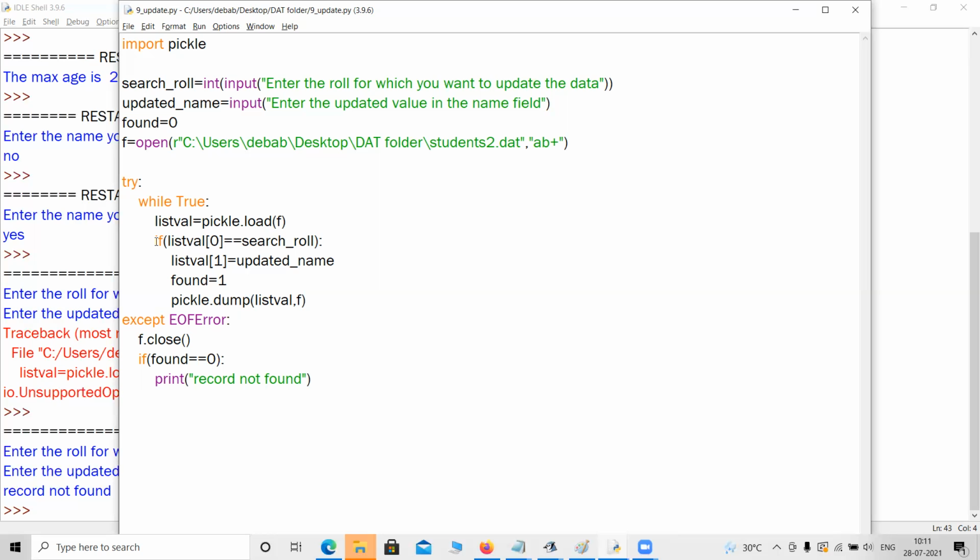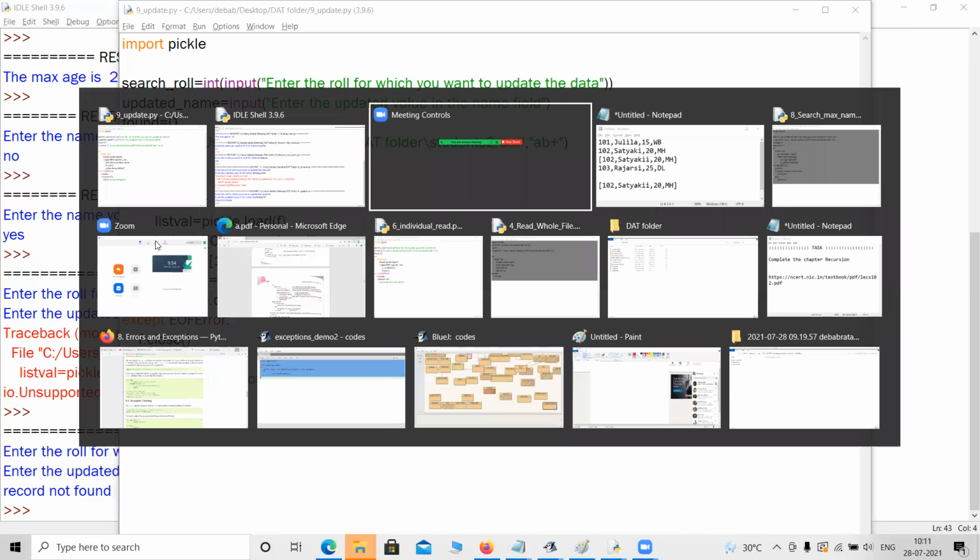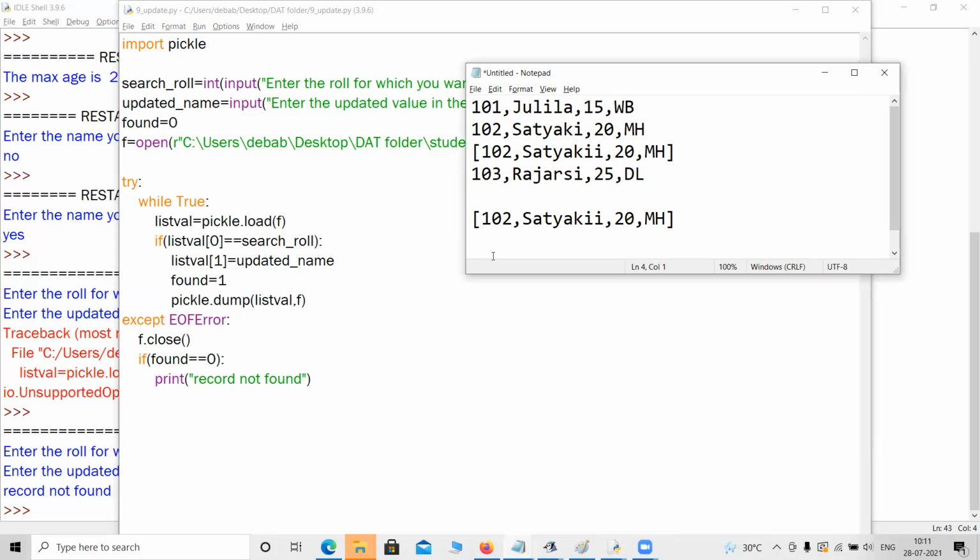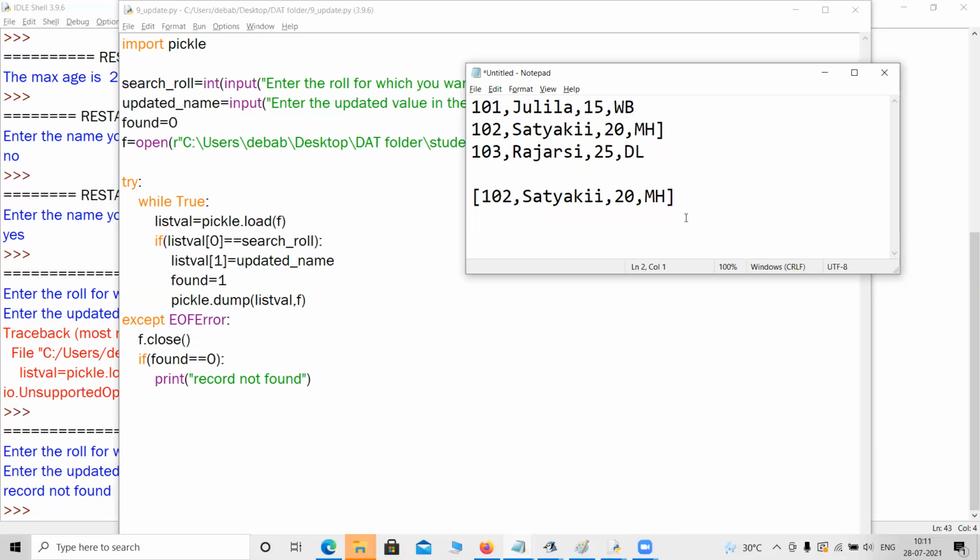So it will always give an error because you are trying to dump a new record on top of another record, as I mentioned here. So I am trying to put Shatoki's new record on top of Rajoshi's record. So that is basically creating some problem. So I have to place the cursor correctly before pasting the new record. So I have to go back to this place once again, remove this one and place the new record of Shatoki. So that we will do.